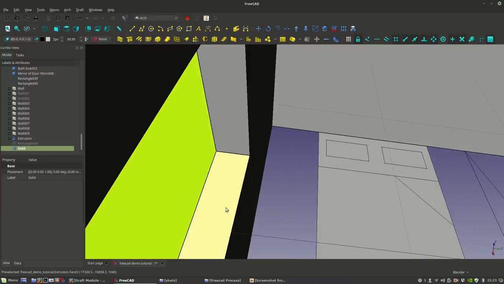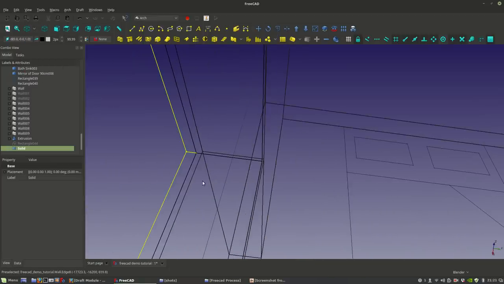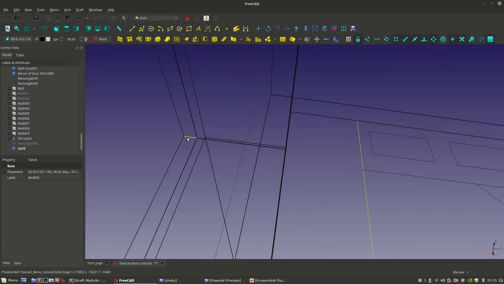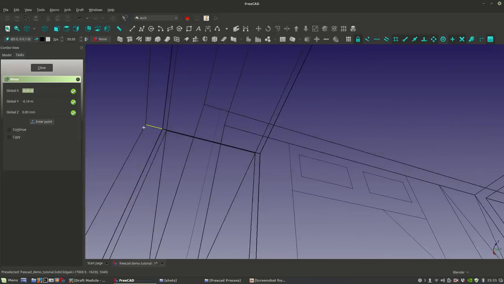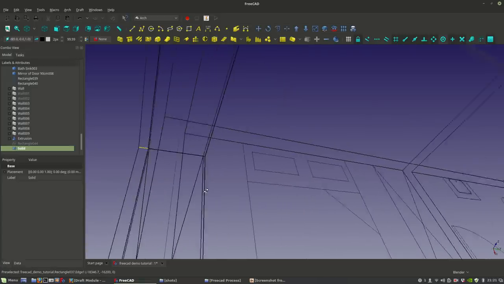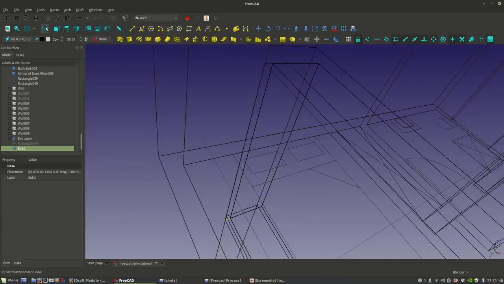And I can't really see what's going on, so I'm going to go to wireframe, select that, and then grab this and move him from its center. It's not snapping where I wanted to snap. It's probably because I'm on the wrong face.